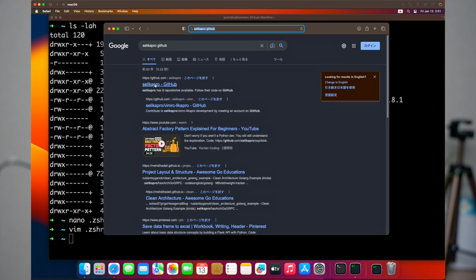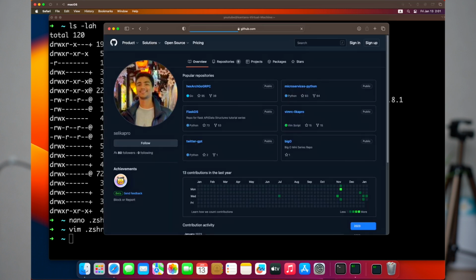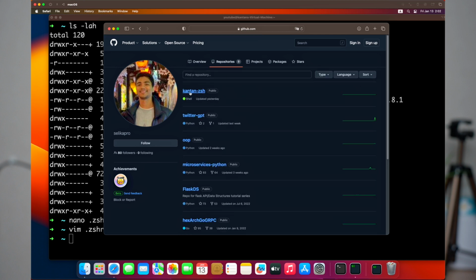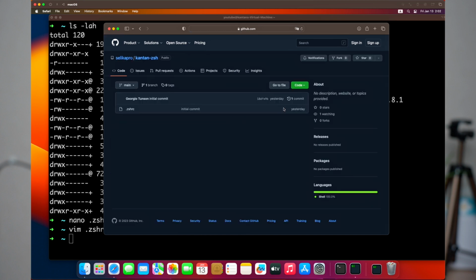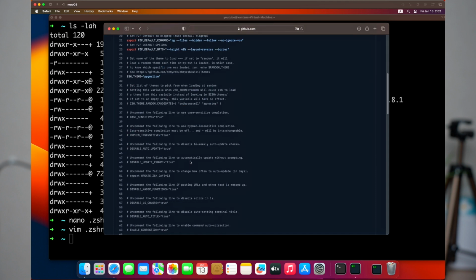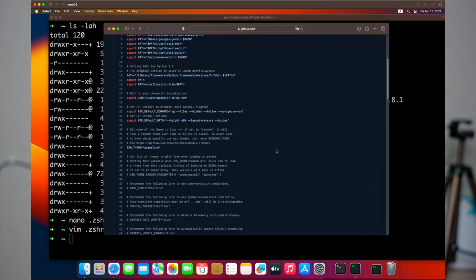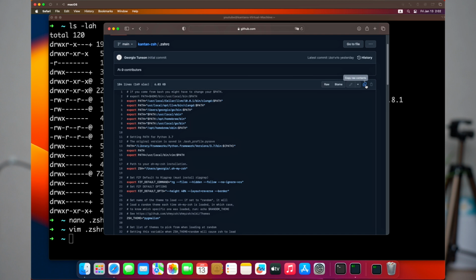And you can go to this GitHub page here, which is my GitHub, and whoa, there's my face. And you're just going to click repositories and click this repository, Kantan ZSH. You don't need to clone this repository or anything. This is the ZSH file that I'm talking about. All you have to do is click the file and then click this copy button here, and it'll copy the contents of the file.